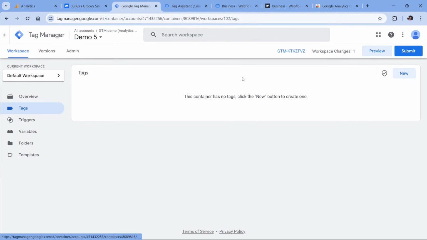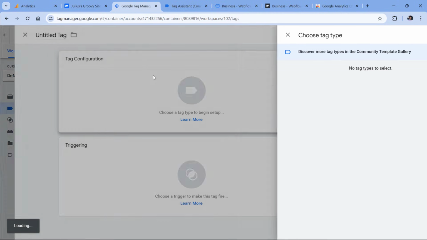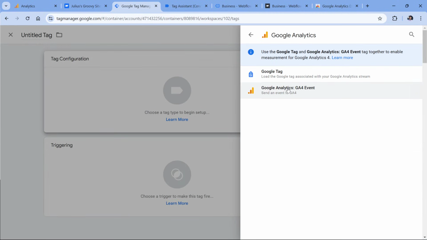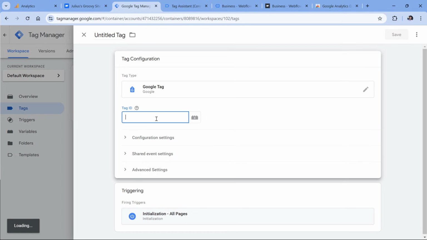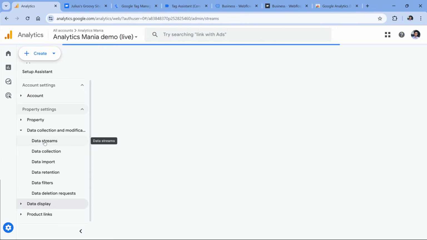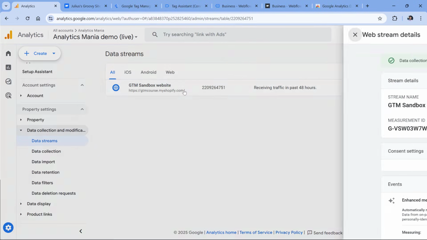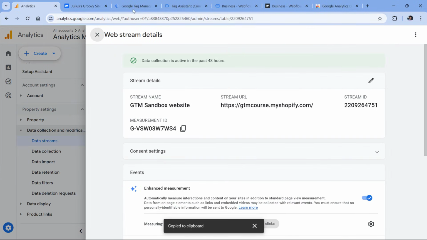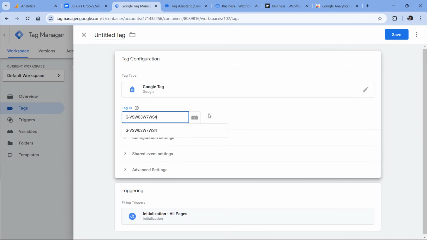Let's go to Tags, then click New, Tag Configuration, and select Google Analytics, Google Tag. Here, you will have to paste the measurement ID. You already know where you can find it, so go to Admin in Google Analytics, then in Data Collection, go to Data Streams, select your website data stream, and copy the measurement ID. In Google Tag Manager, paste it right here.